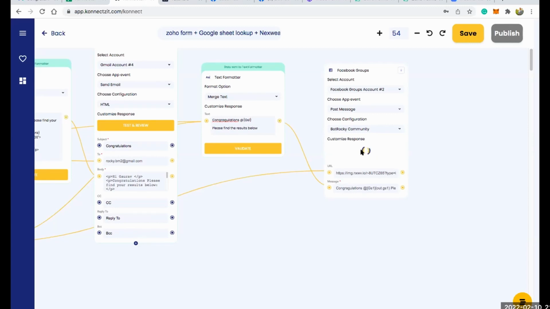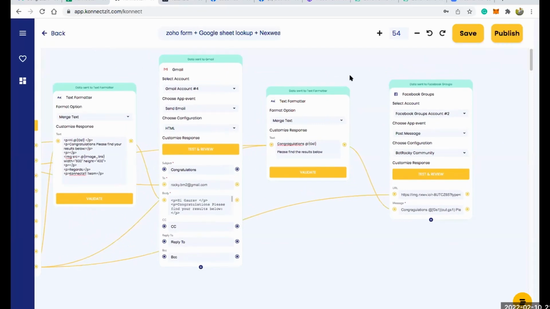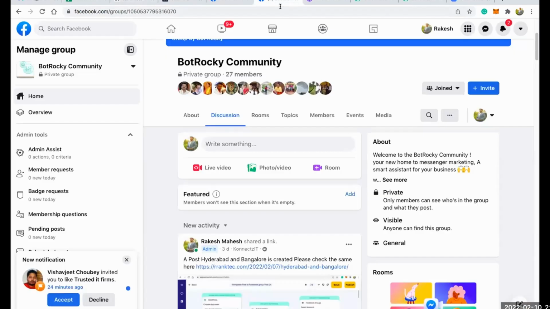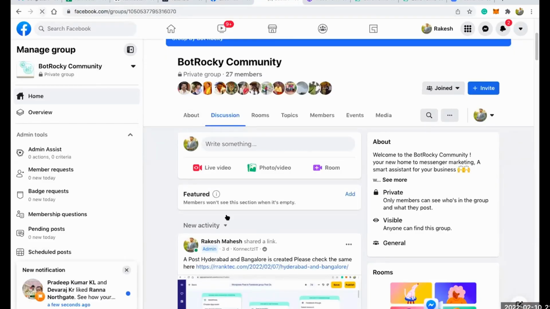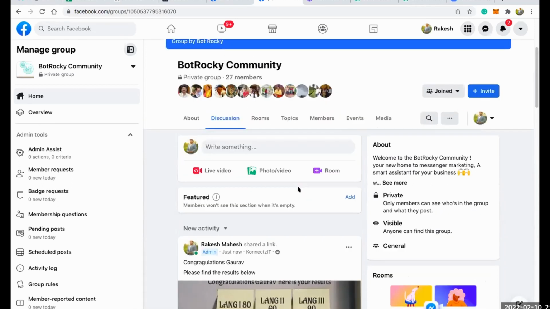So let's wait for the post. Yes, it has successfully posted it. Let me go ahead and publish the connect. Yes, my connect is published successfully. So let's go to Facebook and refresh our page. So here is where the post will appear. Basically, it gives me the link of the image, you can see that. It says, congratulations, Gaurav. Please find the result below. And the result will be displayed here. So this is how you can do that.